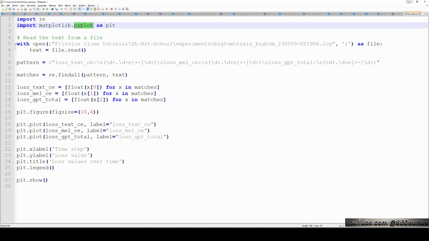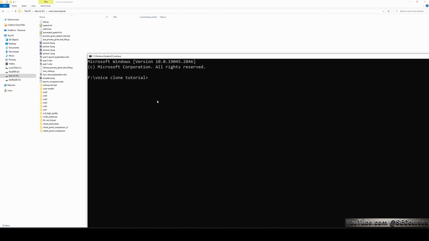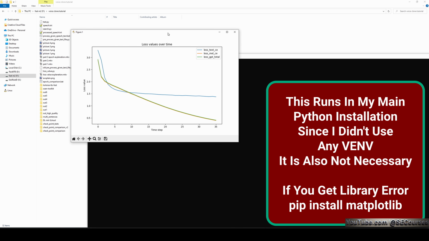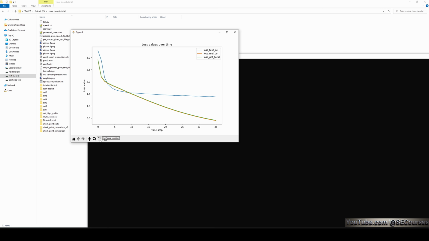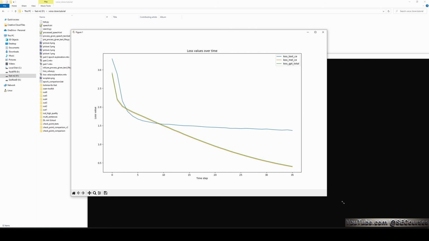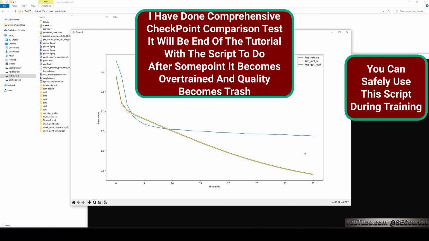Let me run it and show you the results. I start a new CMD, type Python, and run the loss value.py, and it will display this graph for me. You can save it, you can zoom it. For example, let's save the figure. Also from here, you can make it bigger like this. This is really convenient to use, and it will make your job and life easier to see how the loss values are decreasing over time.